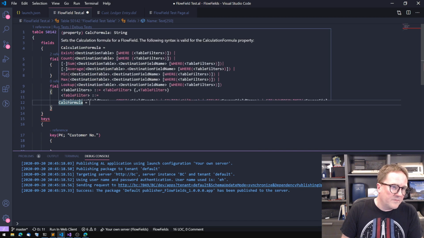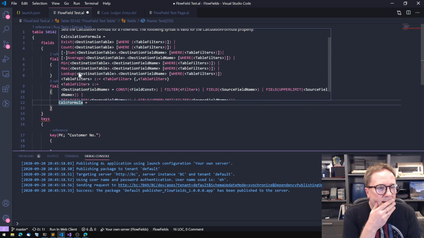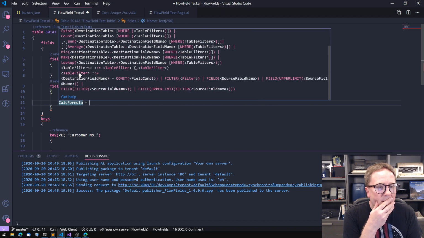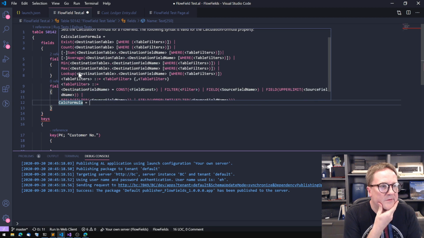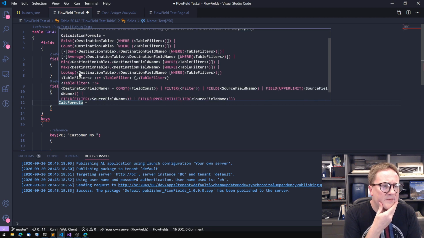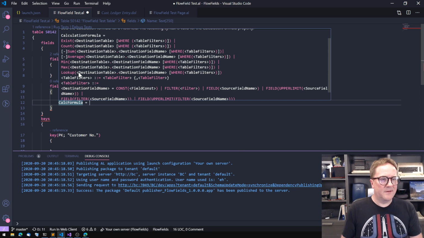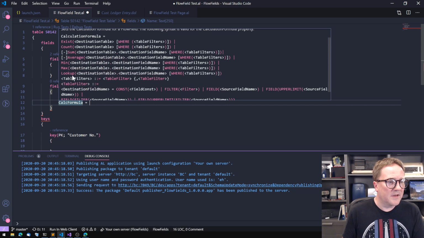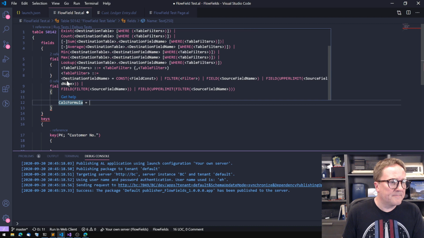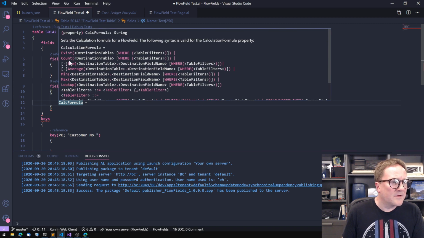And this is one where, when you look at the help here, you kind of get confused. I did when I saw this the first time. I said, what? In C/SIDE we had a nice dialog, and now we have this. But let's decode this together. What we can see is that there are certainly some functions that we start with, like Exist and Count.